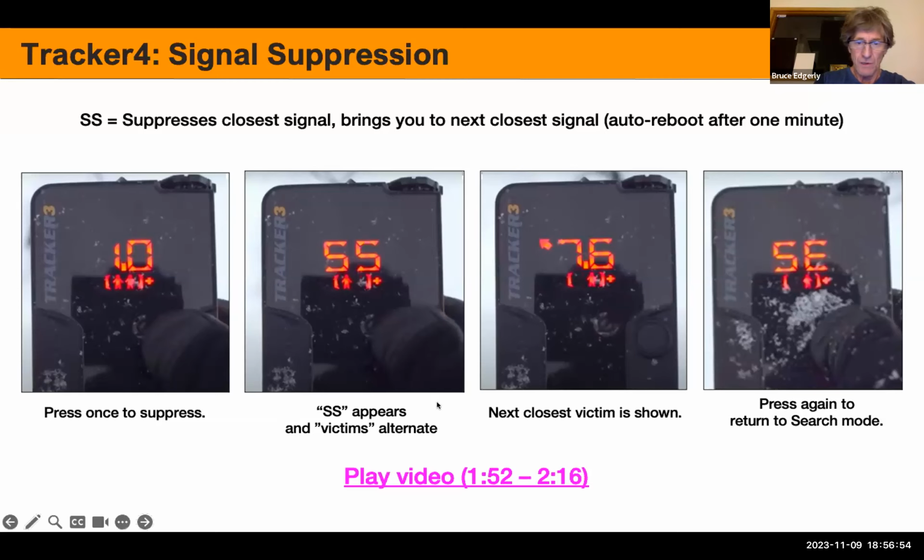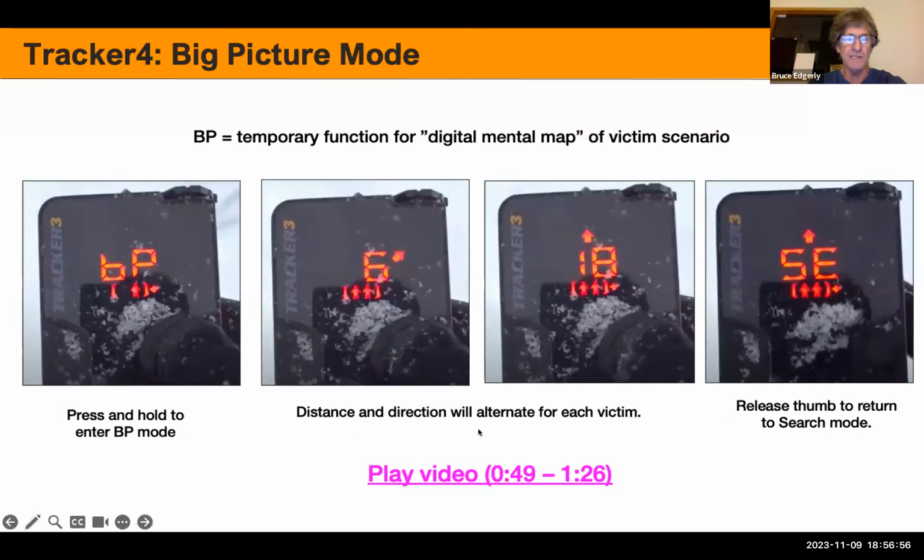Let's see here. I'm going to move on to the next. Okay, and then this is big picture. What big picture does is it shows you all the victims. So rather than just the closest one, it shows you all of them. It's a little bit of a riff on our original special mode from our tracker DTS, which showed you other victims, but only if you were pointed at them. But now it's 360-degree overview, and it'll just show you.